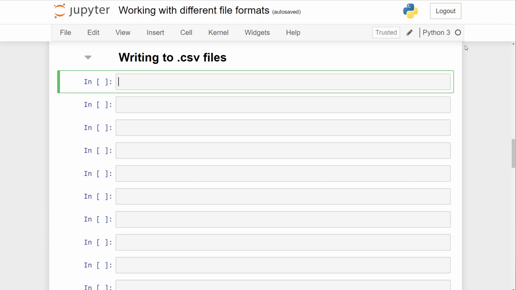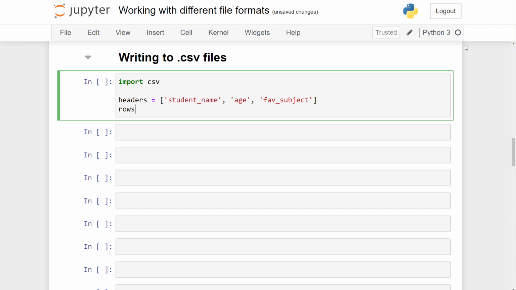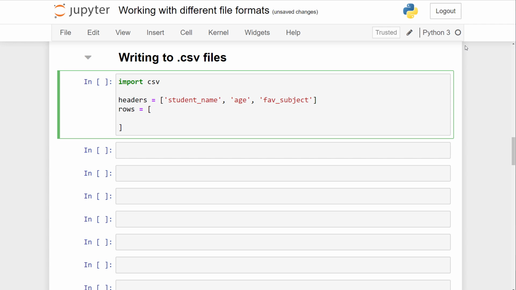So firstly, to create a CSV file utilizing lists, we can first of all import the CSV module, and let's just say we wanted to create a CSV file with 3 simple headers, and we'll call these headers student_name, age, and fav_subject, which stands for favorite subject. We can then create some rows of data. So we'll first of all create a list, and inside of this list, we're going to then create a separate list for each row that we want to observe in the CSV file.